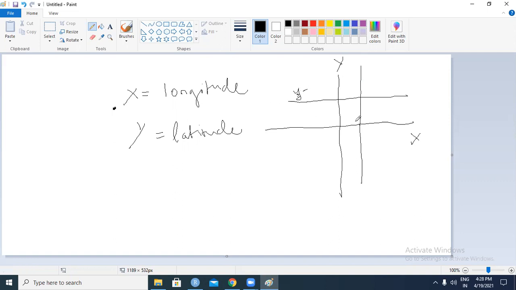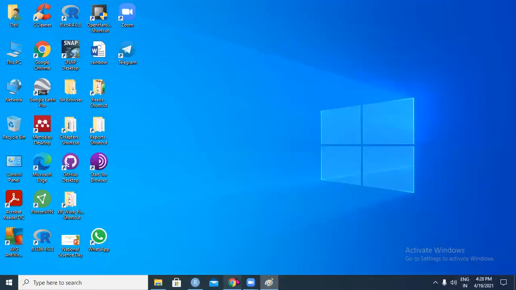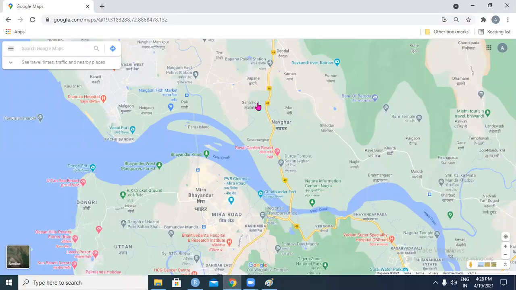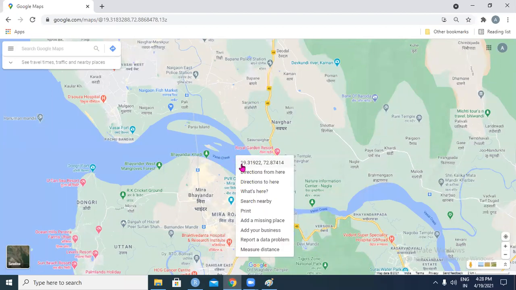So when you're recording your points, you need to be careful that if you record a point over here, and you see it as 19.31922, which is obviously the latitude, and this is the longitude, you need to invert it when you're actually recording it in your simple feature. So your x becomes 72.87414 and y becomes 19.31922. Okay. So let us start recording some points from the Google image.